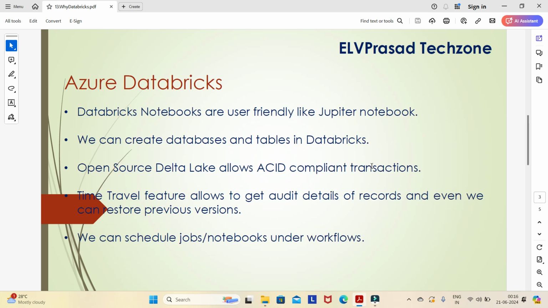In addition to this, we have Databricks notebooks, which are very user friendly and similar to the Jupyter notebook. We can also create databases and tables like in an RDBMS, so that is possible in Databricks. Even ACID transactions are possible with a feature called Delta Lake, which is open source and available in Azure Databricks.